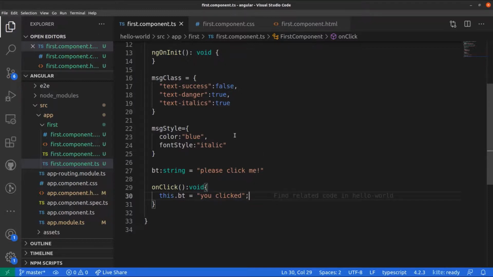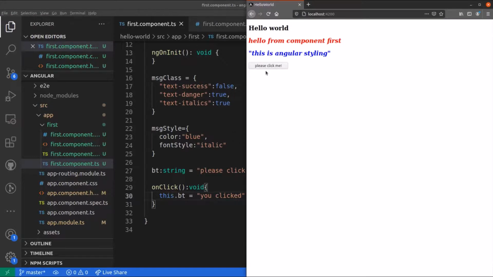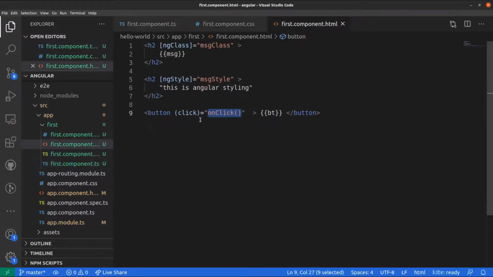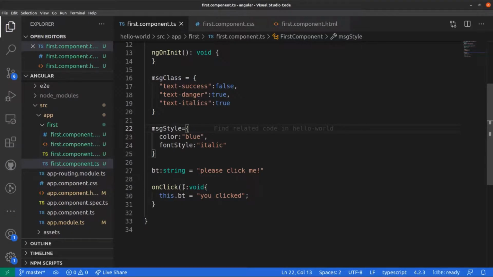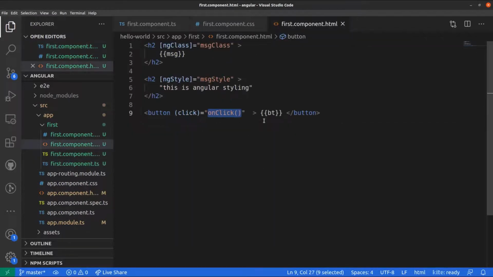Now let's go back to our page, and we see here the button says please click me. And after we click it once, it says you clicked because the DOM event click was attached to it, and to that click function, we have this onClick method bound. What this onClick method does is it changes the variable data, and now the string says you clicked. As it all happens automatically, the value of the variable inside this button changes as soon as we click it, and the message changes along with that. So we see the new and updated message.